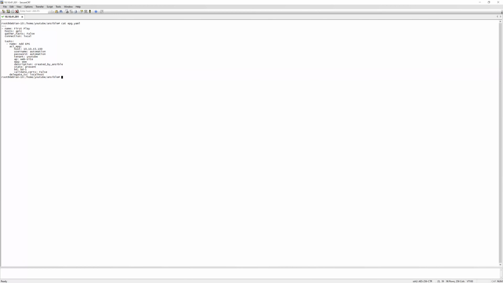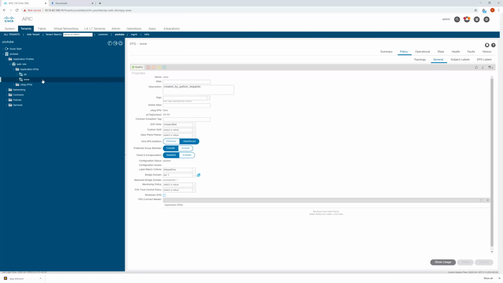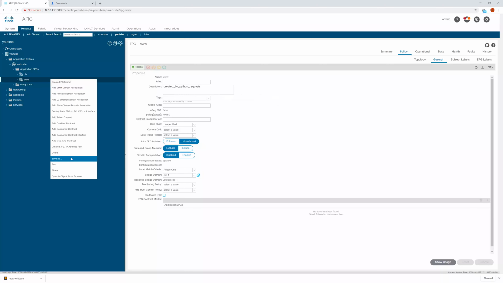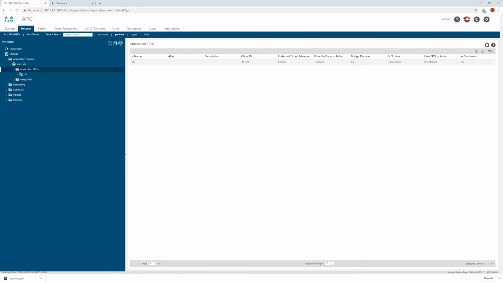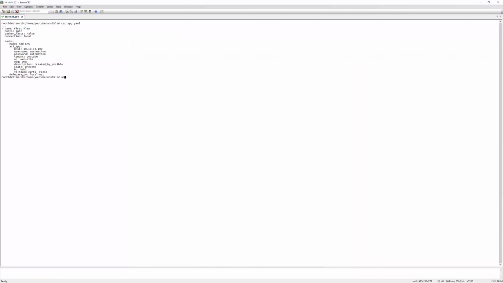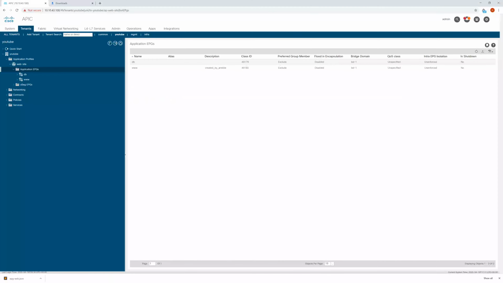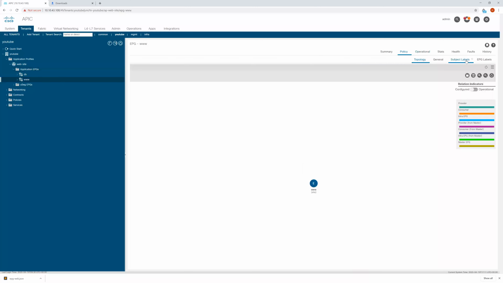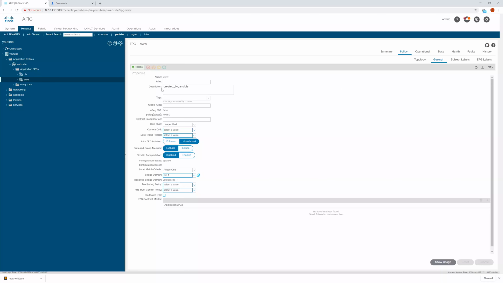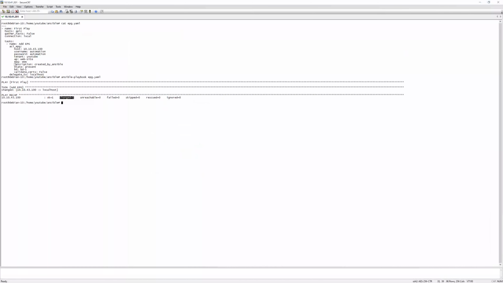So let's go back to our APIC. We have this EPG already created by Python requests. We will delete it and run our playbook. So I will execute the ansible-playbook command and select this playbook. The state of this task is okay, something was changed. Let's go back to APIC and we see this EPG once again. We go to the General tab and we see the description created by Ansible, which we defined right here.